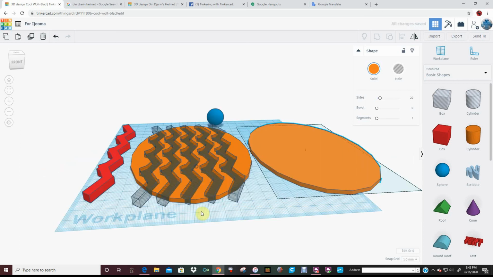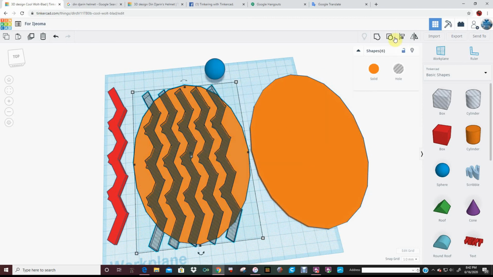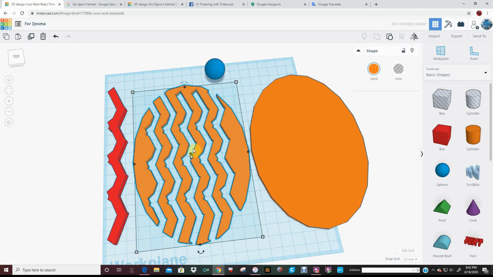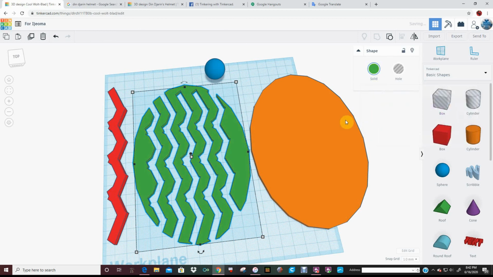Now I'm gonna take this. Remember, right click. I'm gonna grab all of these. I'm gonna group them. See, once I group it, they turned into holes. The holes grouped into the whole shape. So let's say let's make this yellow, or let's make this green.